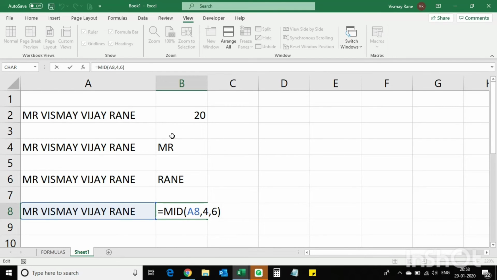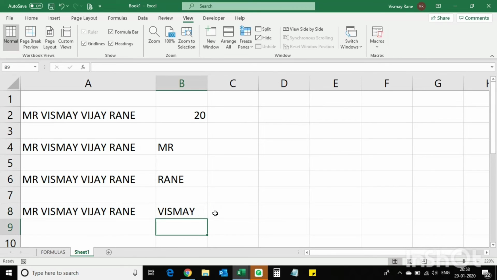So MR is 2, plus the space sign is 3. So V starts from 4, comma, how many characters you want to extract from the start number? So 6 characters, 6, and I get this. Okay, so same way you can do this for Vijay also.